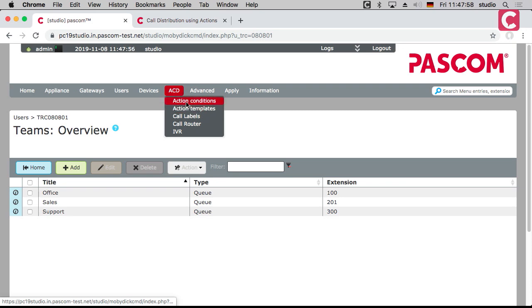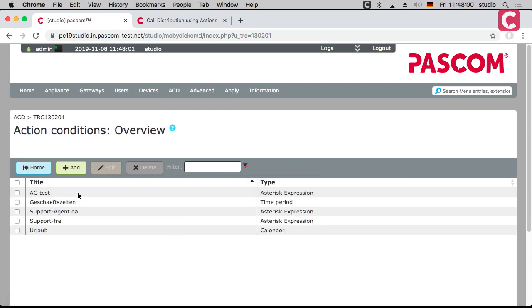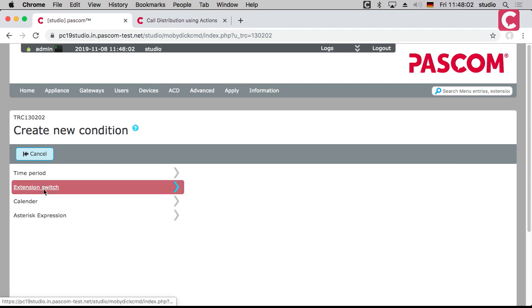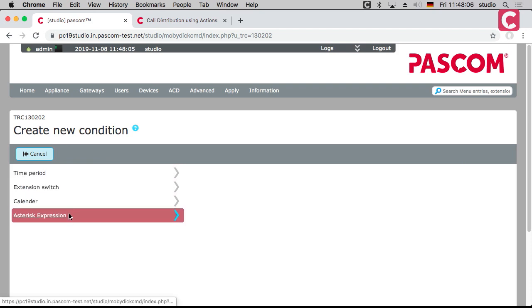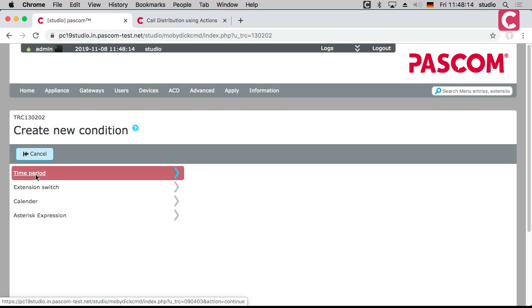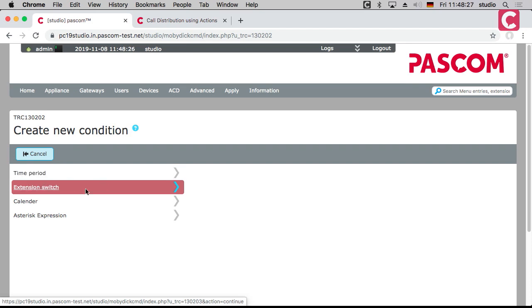We have action conditions here, and you can just add one. We have time period, extension switch, a calendar, and asterisk expressions. What's the difference between those? So time period is the most used. It's just a point in time or a time scheme, like your office hours or something. Then there is an extension switch.